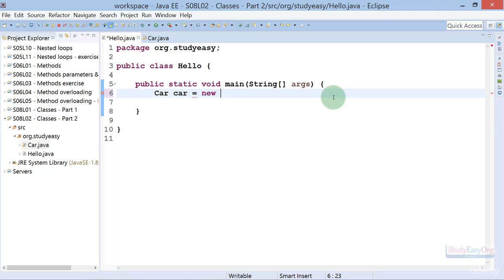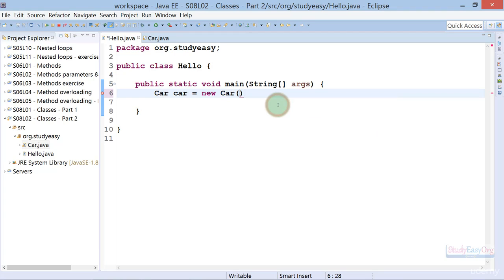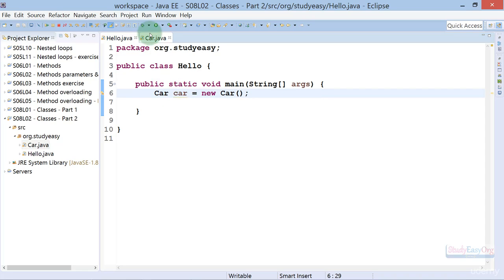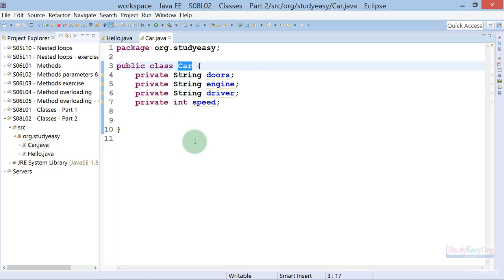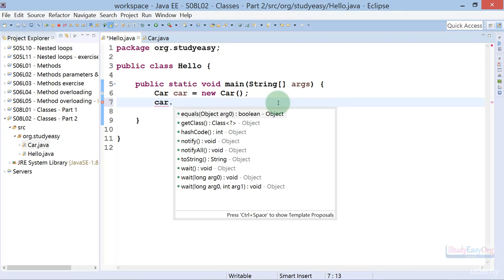So we will type in new, and then we will call the constructor. So we will simply type in car and a pair of parentheses, and that's it. So now we have created an object of this car class. Now using this car we would be able to access behavior and states based on the access specification. So in here, moving forward, let us check whether we are able to access the properties or not.